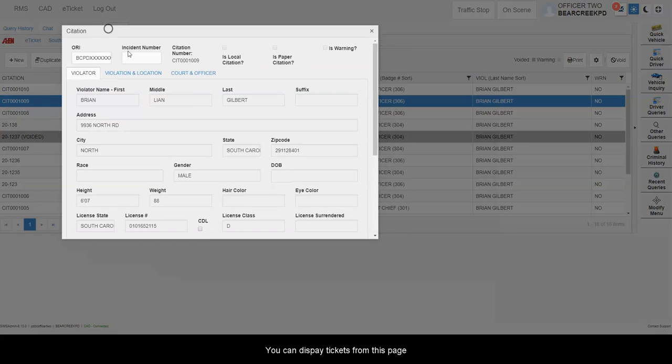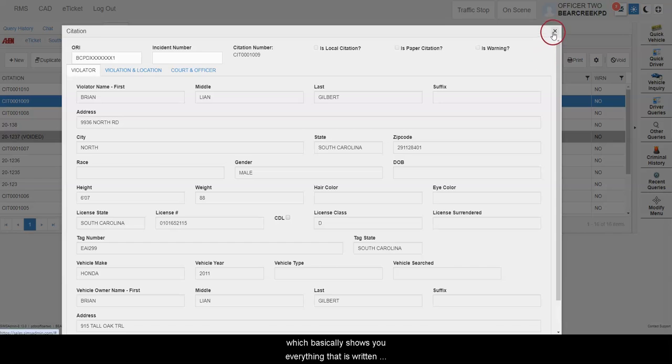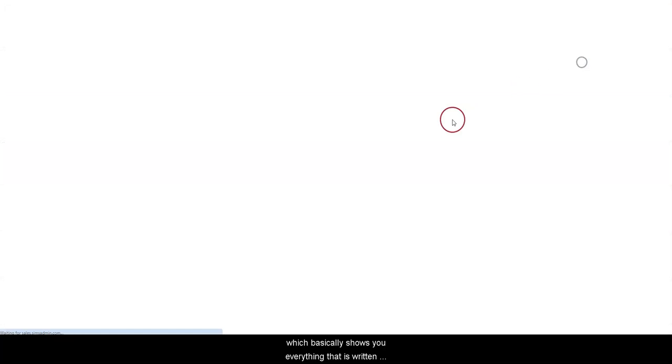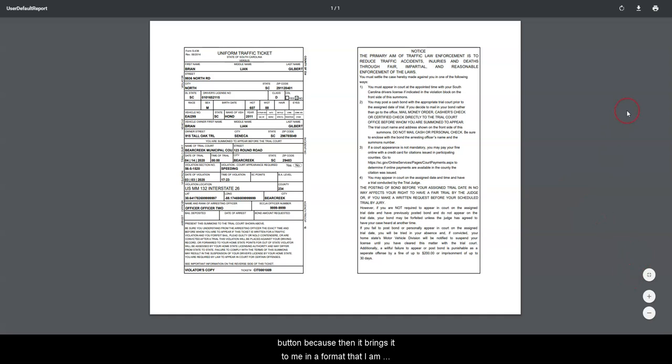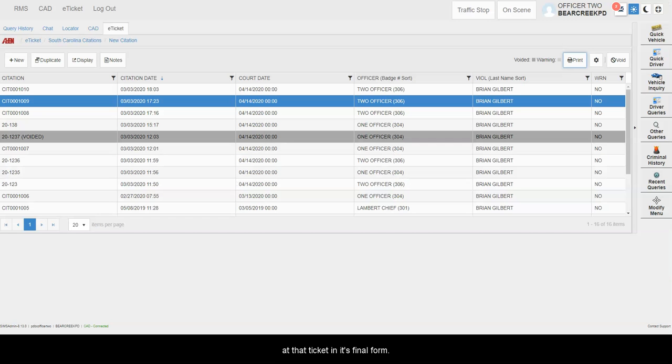You can display tickets from this page using the display button. It basically shows you everything that's written about that ticket, but I like to use the print button because then it brings it to me in a format that I'm used to looking at, and I can zoom in and really take a look at that ticket in its final form.